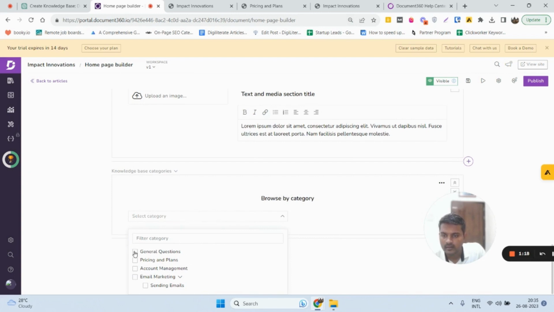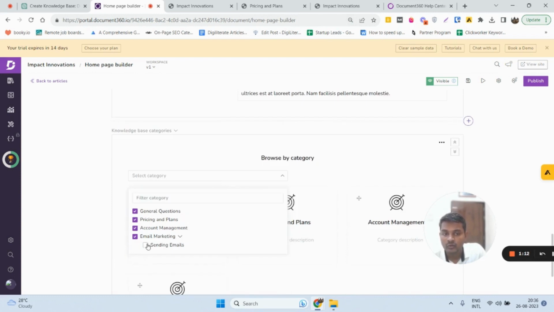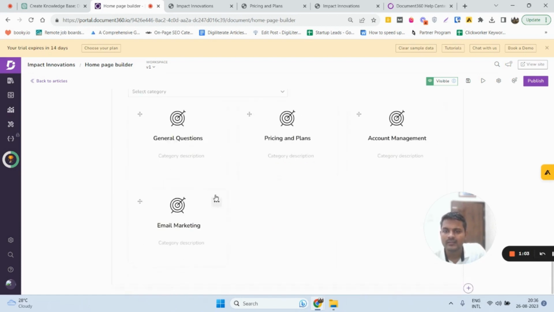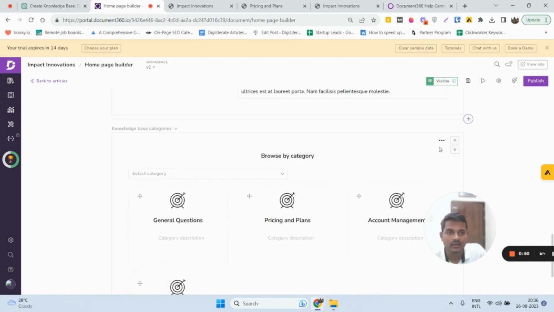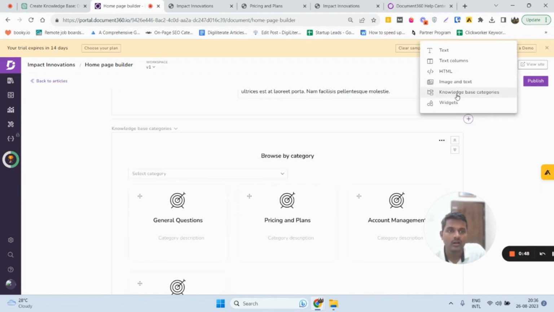Here you can see these are all the categories that we added, right? General question, pricing, account management, email marketing. You can also show subcategories if you want to, but I generally would show only the main categories on the landing page, right? So once that is done, you will see this all can be seen, and you can change the icon and its color matching your branding style and what the question is all about. So yeah, that's it. Let me show you another thing.